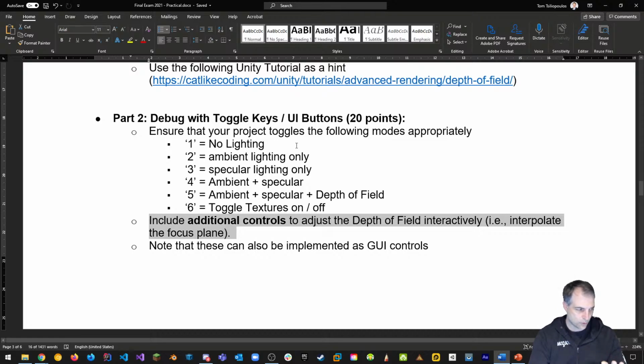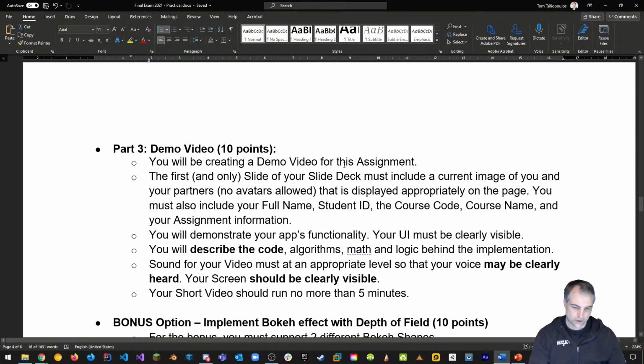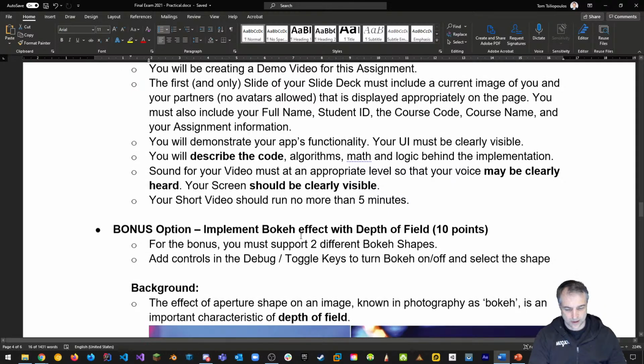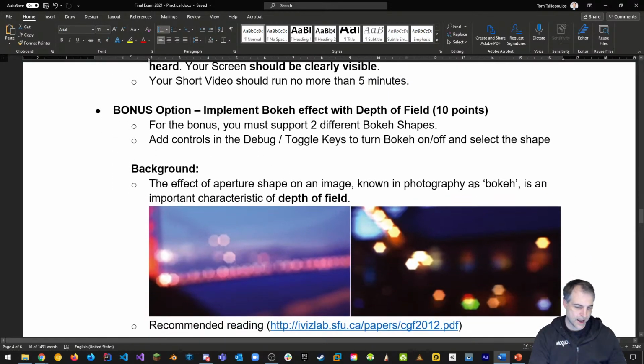Notice here, again, no bokeh for the standard way of doing things. Then you're going to make a demo video as normal. You can explain your code and math you use, maybe even talk about where you got your references from and so on. And then as a bonus, you can add in bokeh, the bokeh effect with depth of field.